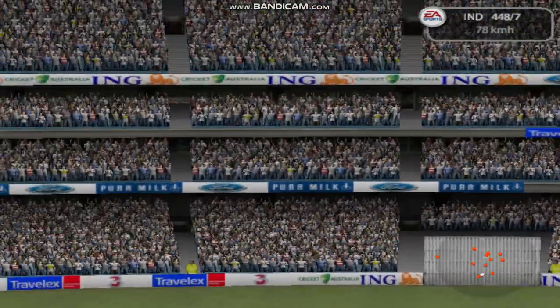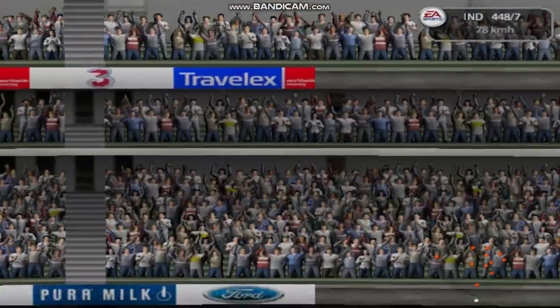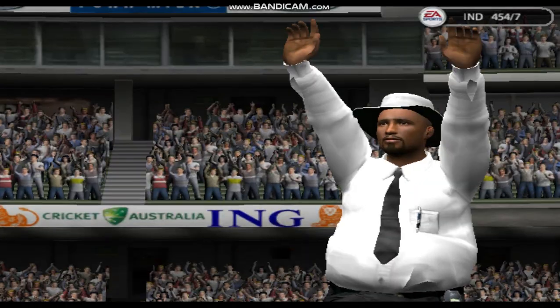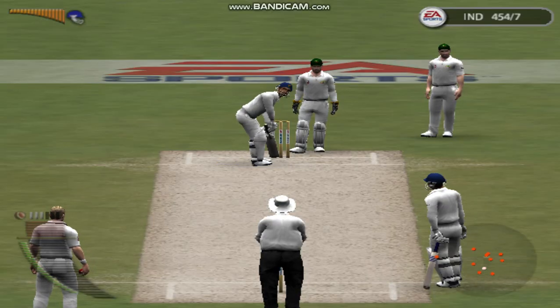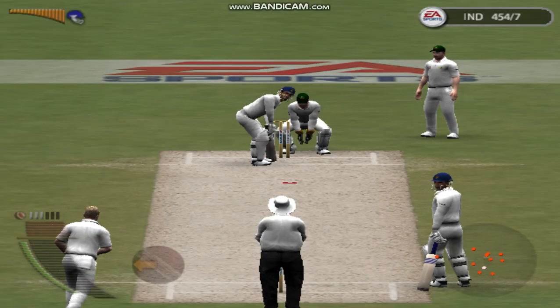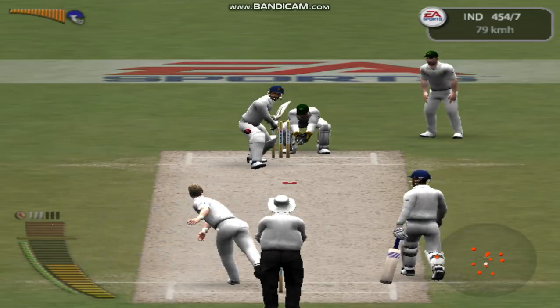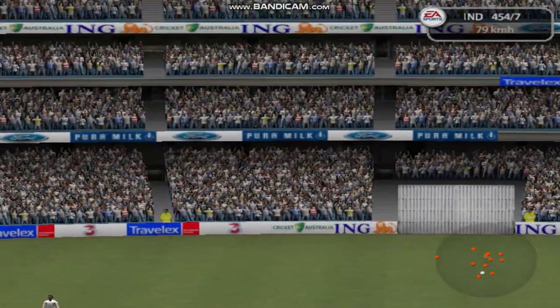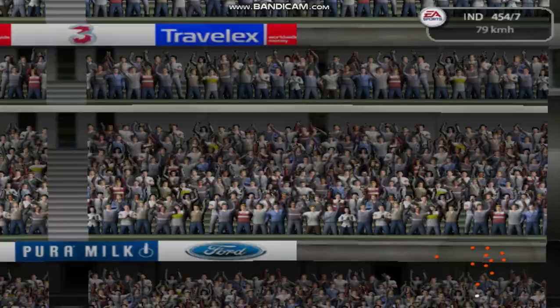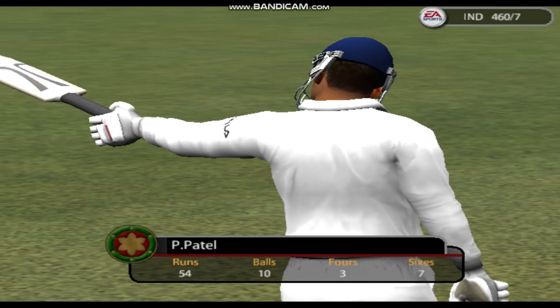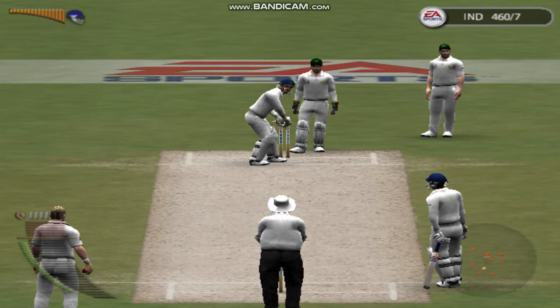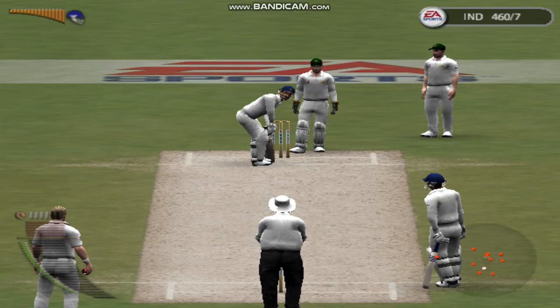Clark is chasing that one. That's over the rope. 6 runs off Warne. Patel, absolutely. Let's take a look at that in slow motion. Clark is in pursuit. That's over the rope. 6 runs off Warne. Patel has scored 50 off 10 balls. It's been an excellent innings so far by Patel.